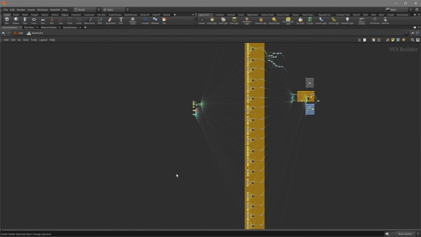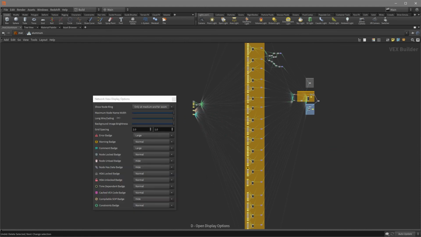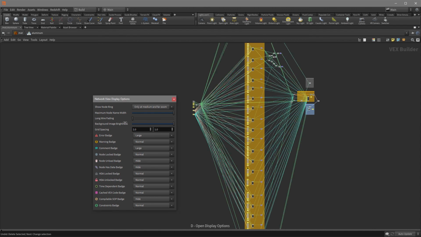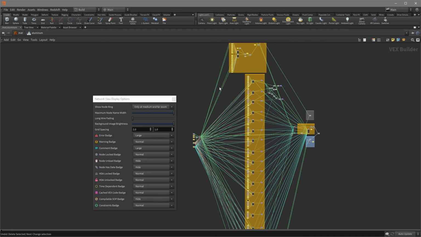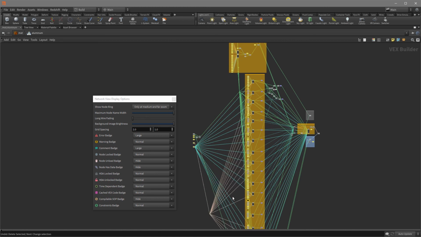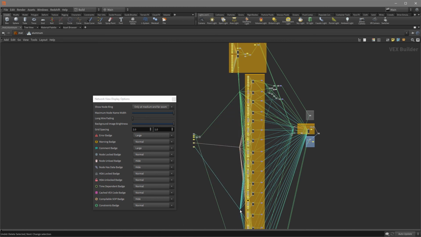And if you don't like this fading, you can just hit the D key, and where it says long wire fading, you can just move the slider and it'll change into a constant color. So now if we use the dot to collect these wires, we can hold down Alt and you can just collect the wires like that. Same for these guys and over here as well.